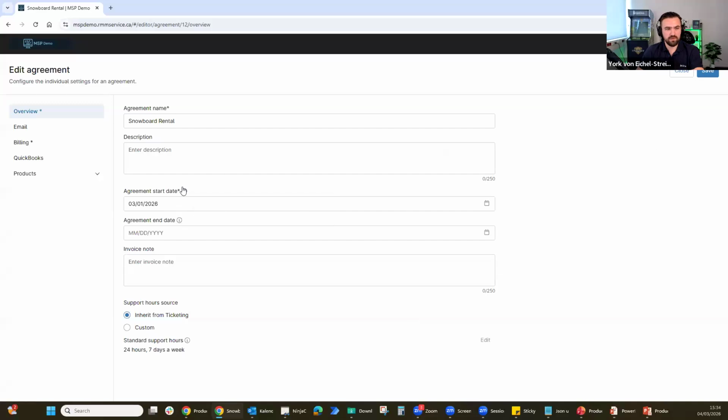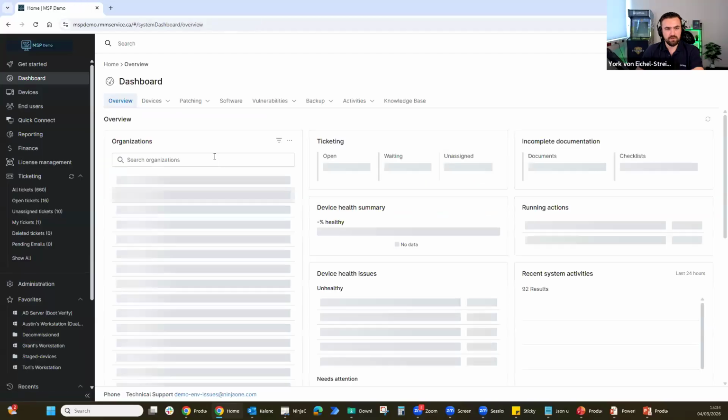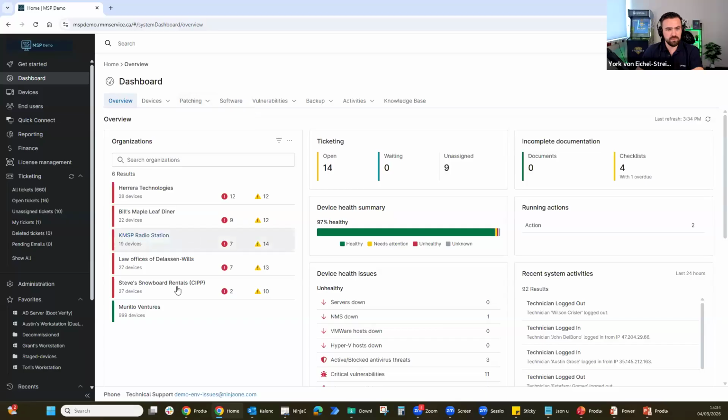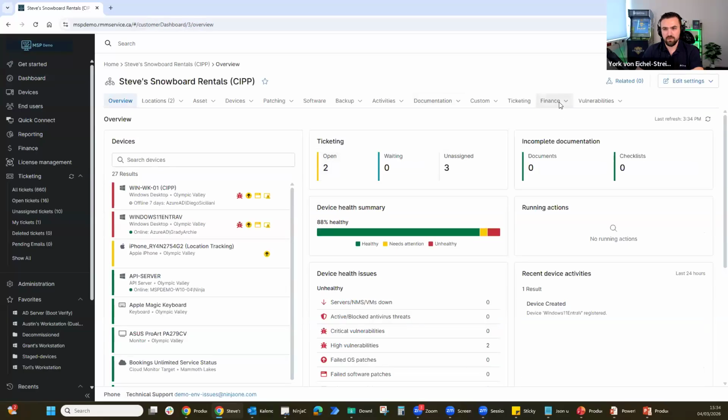So yeah, I keep everything. I'm not going to change anything here. So I'm going to keep that quick. So I apply that now to the customer. And now if I go back into my dashboard, I should find this here in my customer and finance agreements.